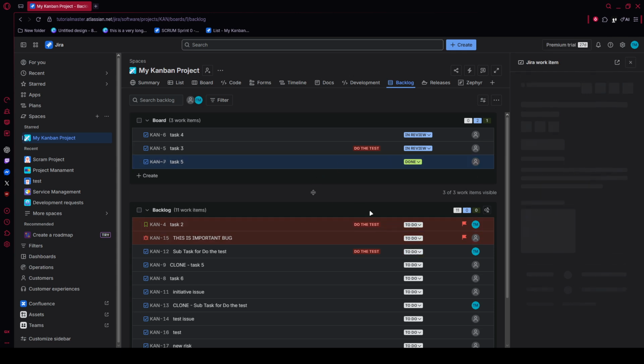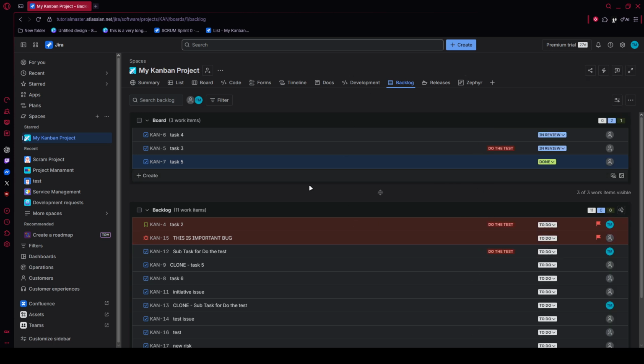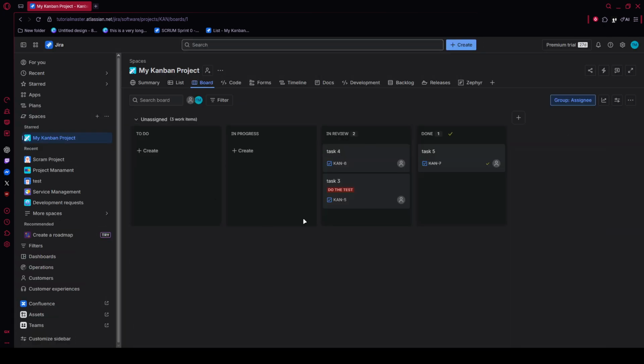Before you finish, take a moment to confirm the change. Scroll through the backlog and make sure the issue now appears there, that it no longer shows an active sprint assignment, and that your sprint data reflects the update correctly.